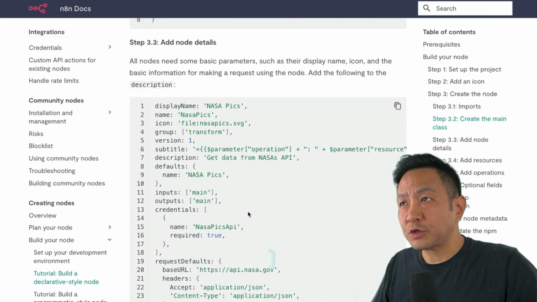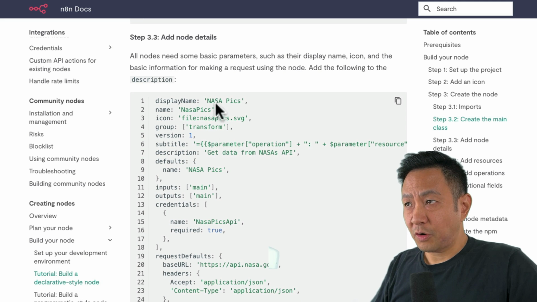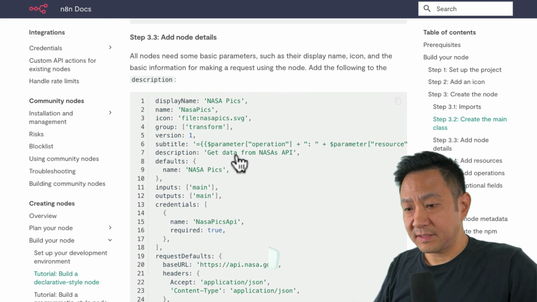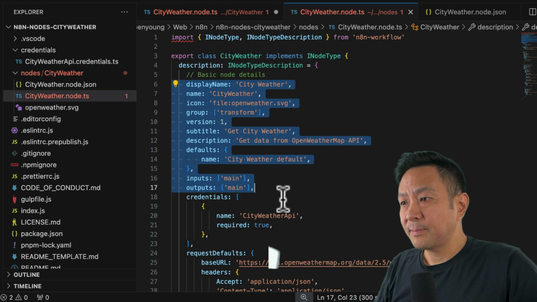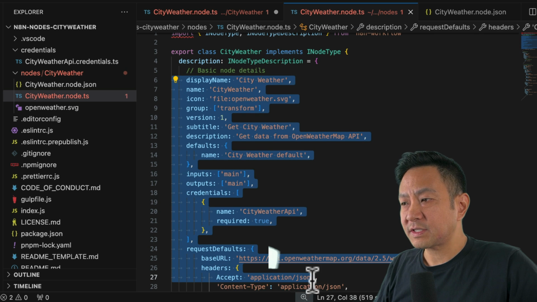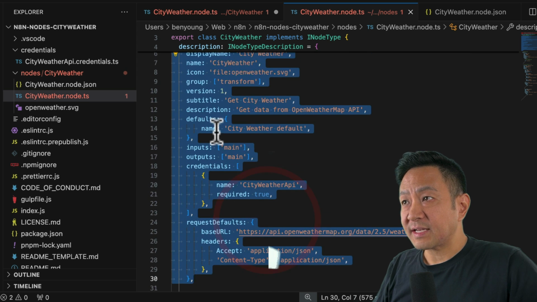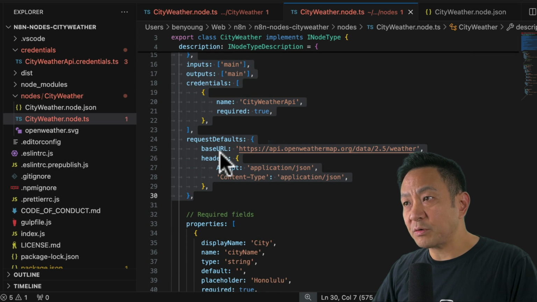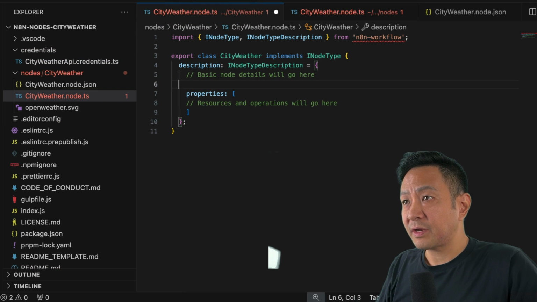Then the next step in the tutorial is to add the node details. So instead of copying all of this code, because it's all labeled as NasaPics, I already had copied and pasted this into a previous file, but in this case, I named everything city weather. So I'm just going to copy this, but it's basically the same thing as what's in the tutorial, except everything's been relabeled as city weather. And I changed the base URL to be the OpenWeatherMap API URL. So I'm going to copy that, and I'm going to paste that right under here.